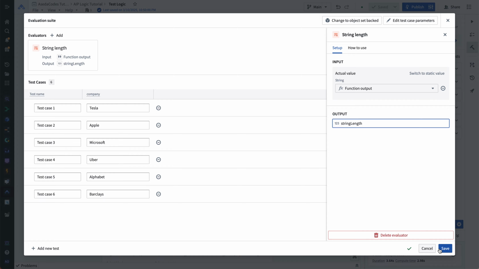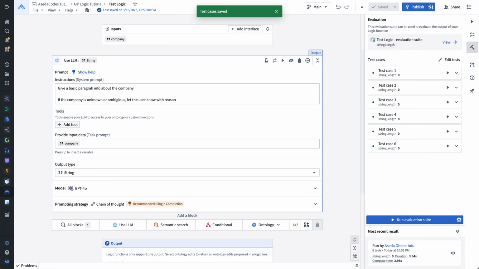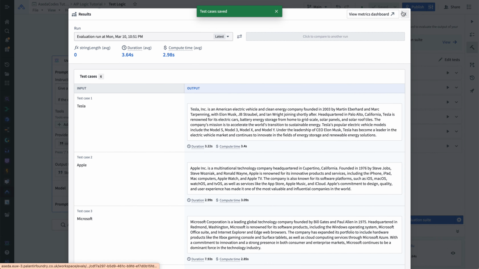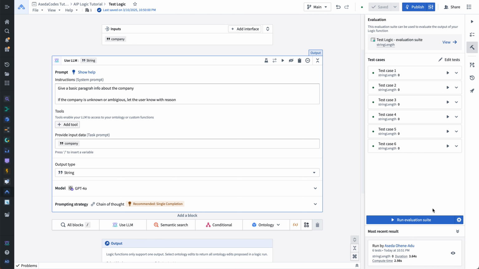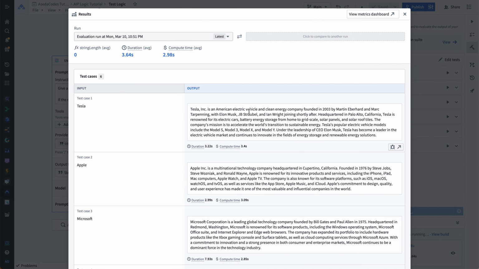So that's just using one of the default evaluators that we have out of the box. We can add more evaluators, right? So I'm just going to save that. And I'm going to run the evaluation suite again. Let's see this one. Okay, so even without putting any evaluation, what we were able to get was information about the duration and the compute time.